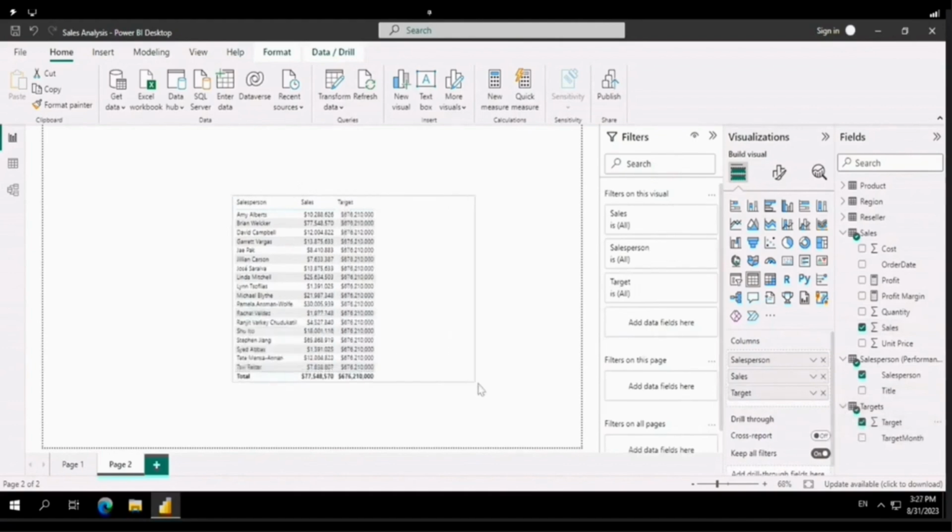So notice that this target, the value of the target is constant, which has not changed, but we know that this is not the case. Each individual salesperson has his own target. So you need to look into this view. So we'll switch back to the model view.